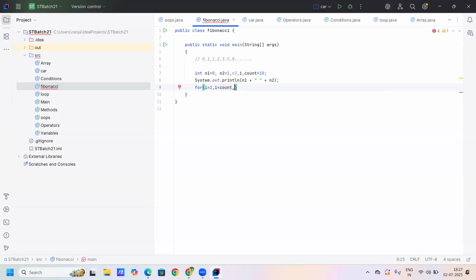Then what will it do? i plus plus. Then inside that, what exactly will it do? It will add n1 plus n2, and it should store in n3, right? So it will store in n3.